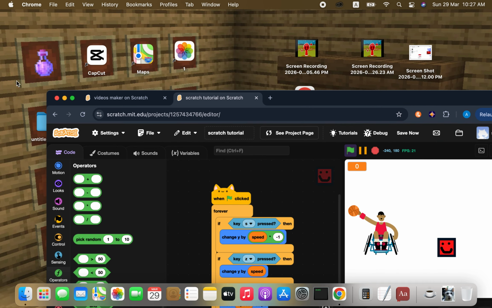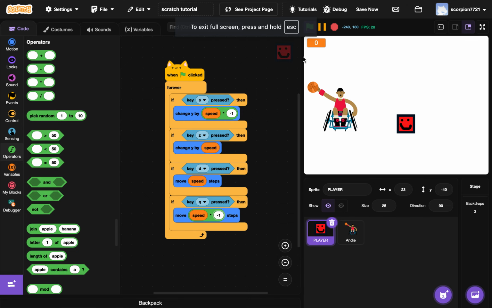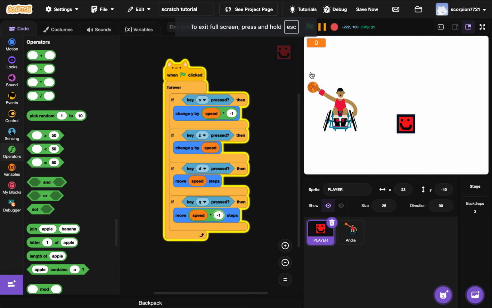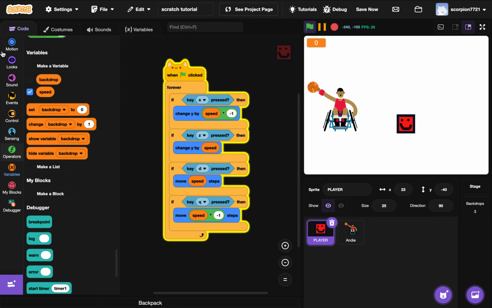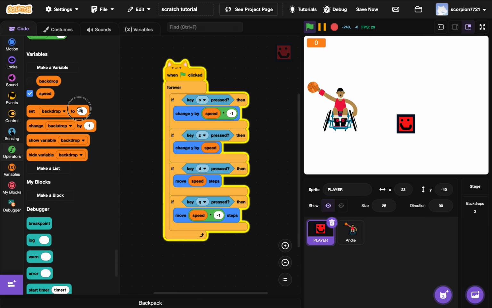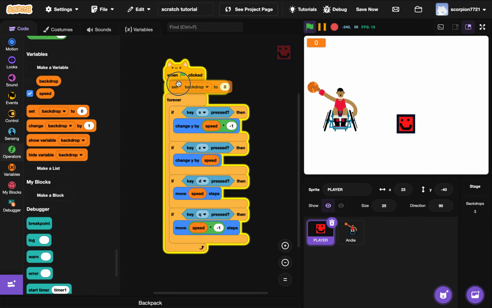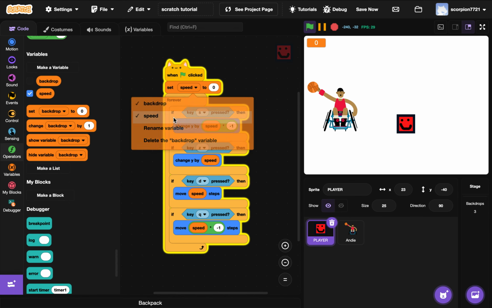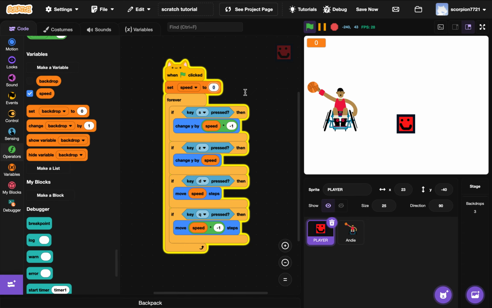So anyways, let's go back. So I replaced everything by speed. Apparently speed is 0 right now, so it doesn't move. So when green flag clicked, set speed to 7. Now everything works.